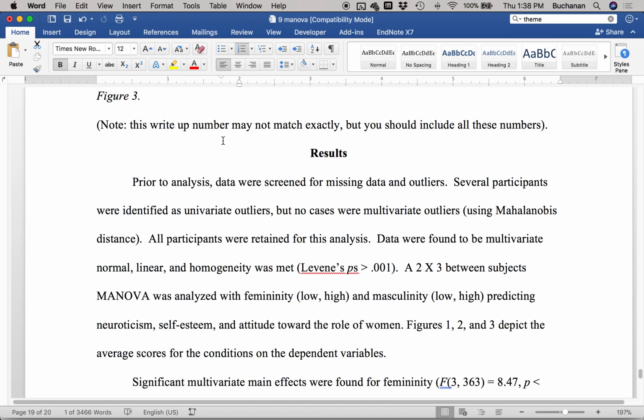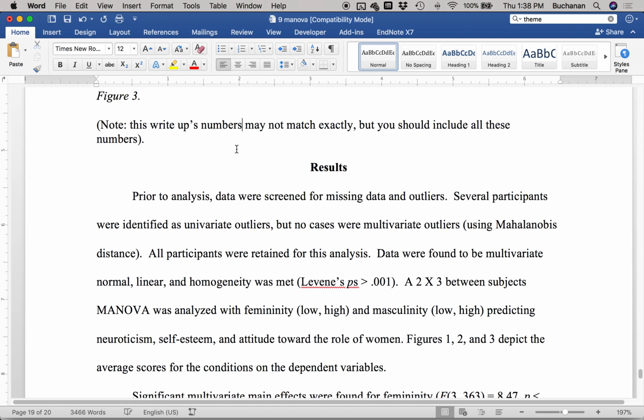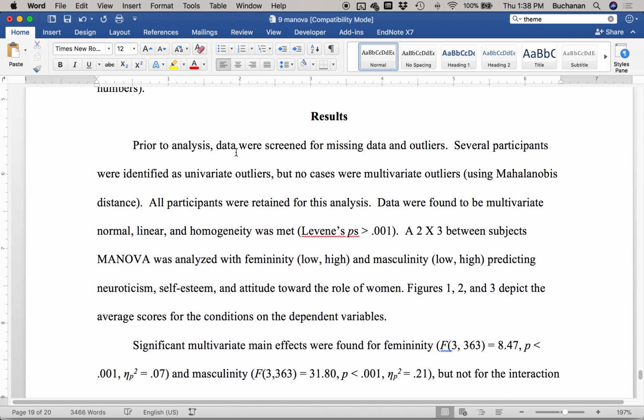This write-up, numbers, grammar, whew. So what you want to do is talk about data screening. So that's the first couple of sentences here. Then I have a 2 by 3 in this example that I don't even know why it says 3, a 2 by 2 between subjects Manova.